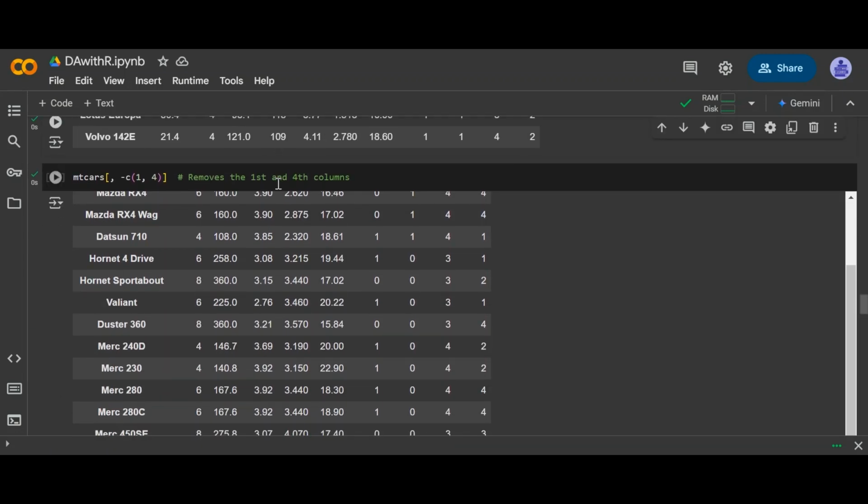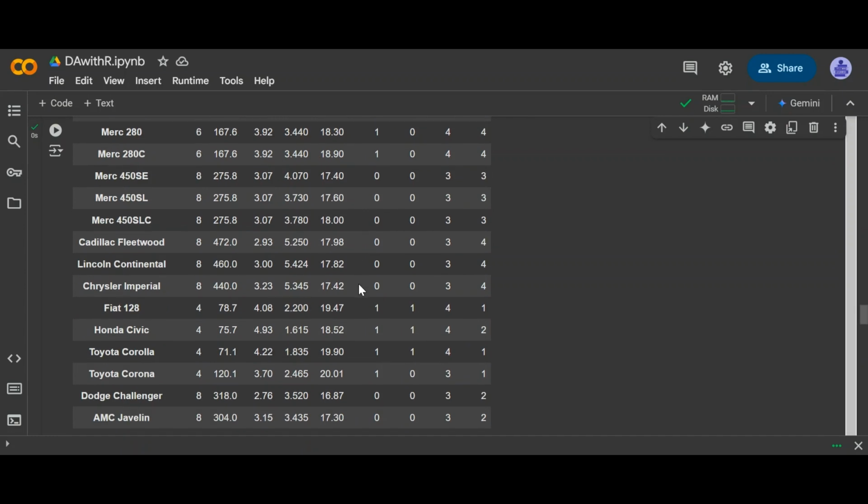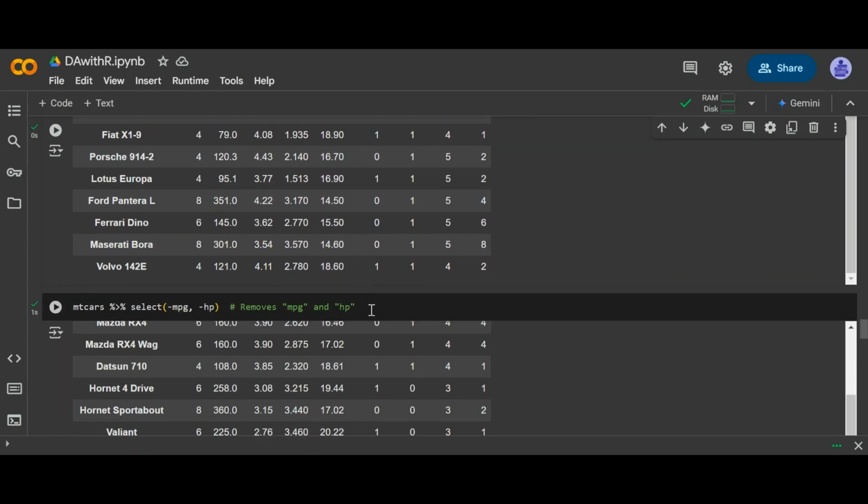The next step is excluding rows or columns. Now, if you want to remove some specific rows or specific columns, you can again use the bracket notation, and here it removes the first and the fourth column. The negative sign excludes the specified columns. The same thing can be done using the select function from the library.